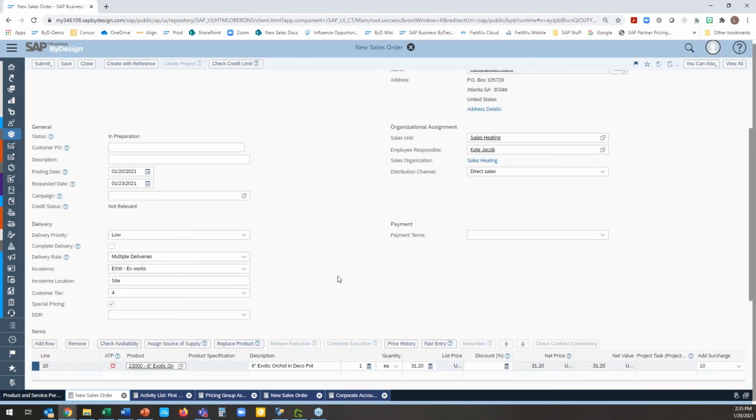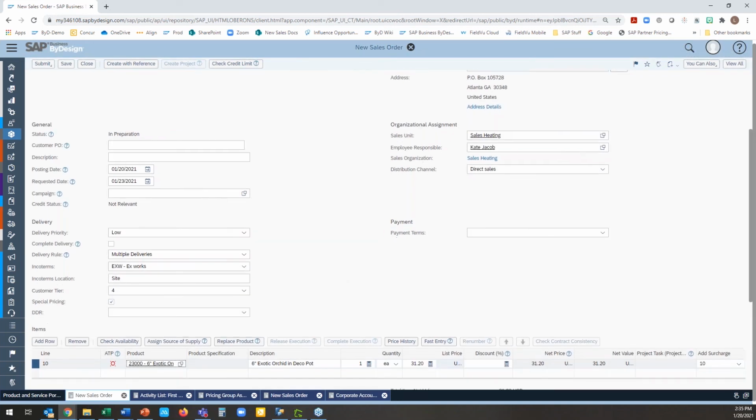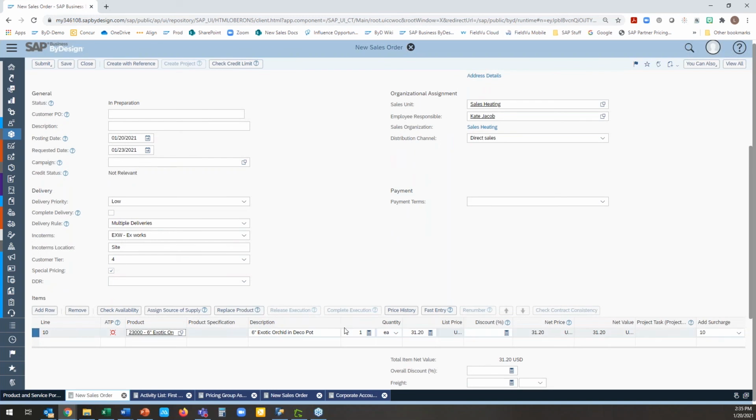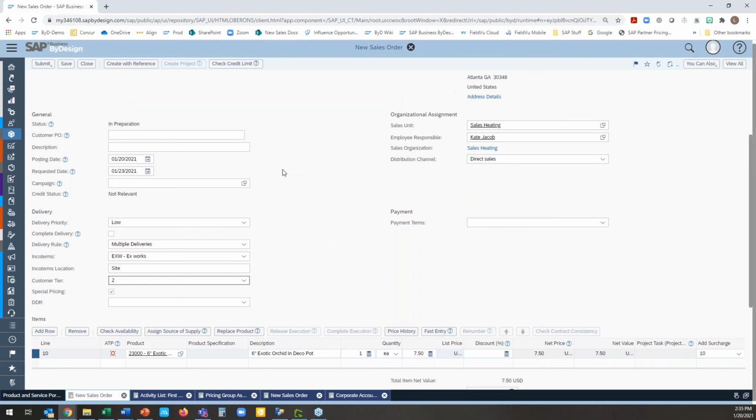As you can see, I'm thinking about spring already with my orchids and flowers, but you'll now notice that because it's the customer tier 4, it's just pulling the base price list at $31.20. Now dynamically, if I go back in and change that to 1, it's going to update my pricing to $650. If I change it to tier 2, it's now going to change it to $750. So you can see how that does some pretty nice things for you in that respect.